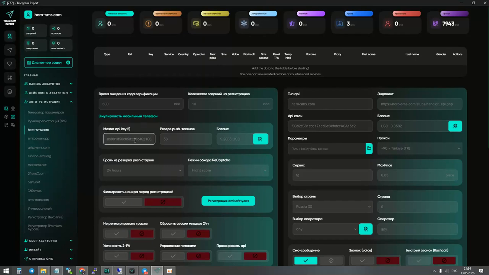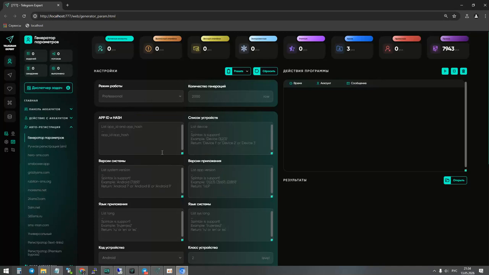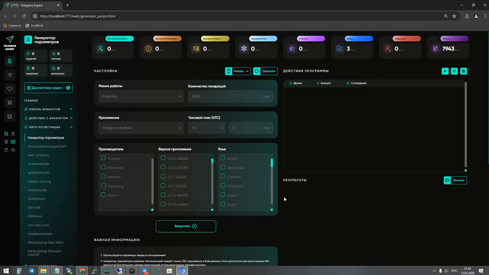Let us proceed to the most critical step. This is parameter generation, which includes device names and localization settings tailored to a specific geographic region. We select this item and open it. Two modes are available in this section. These are beginner and professional. I will demonstrate parameter generation using the beginner mode.